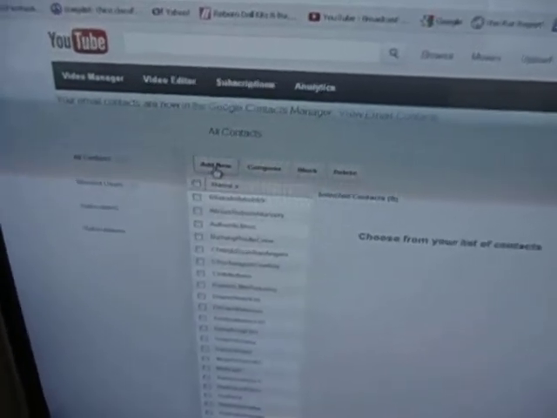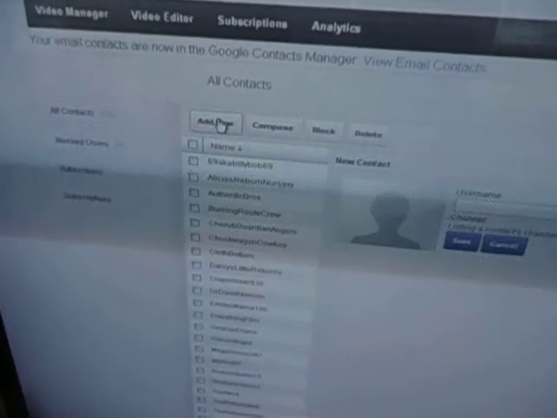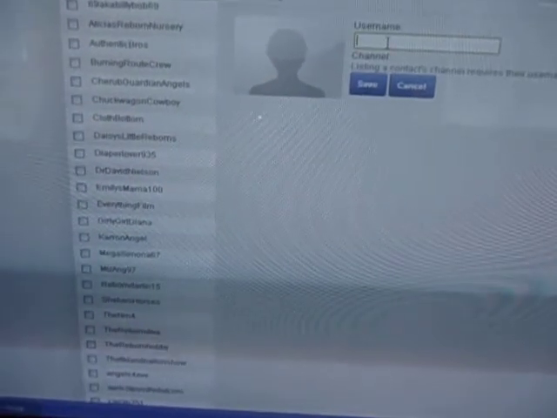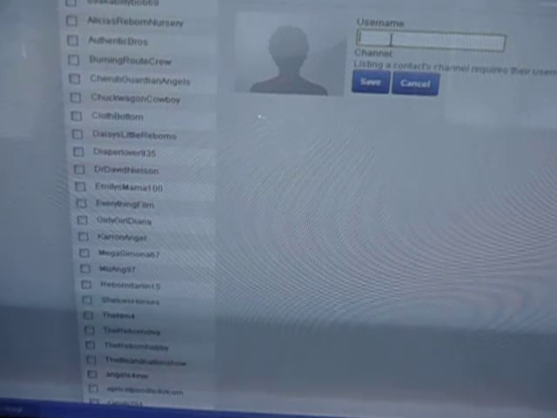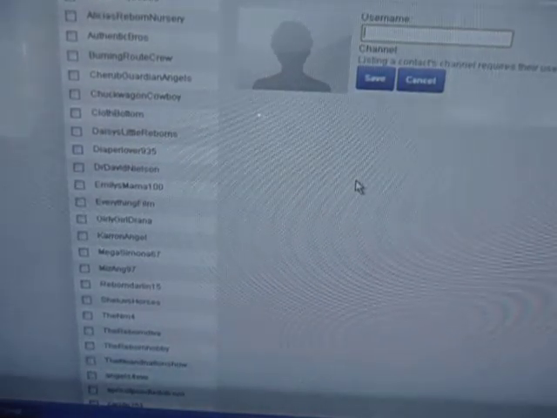Then you click at the top. You'll see all your friends in your address book that you've added. Add new. And that's where it says username. So you will put the person you want in there for friend, for personal messaging. And then after you save, they too will have to add you so you guys can private message each other. Hope that makes sense.